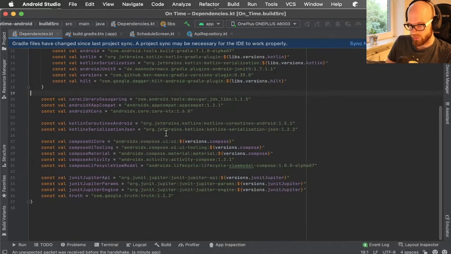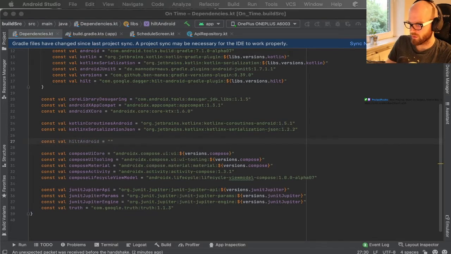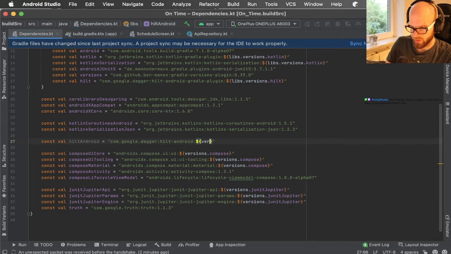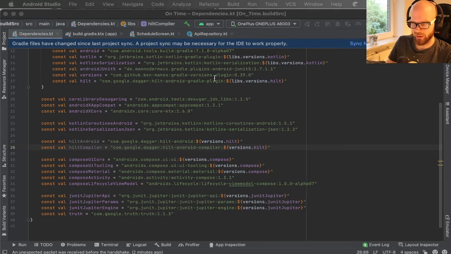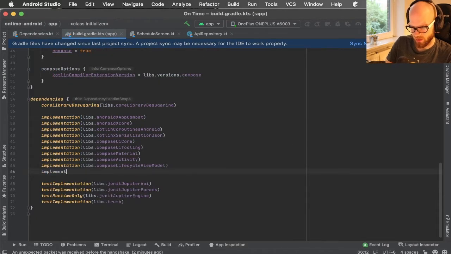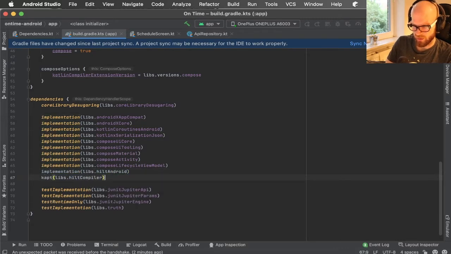Okay, and then we need 2 more things for Hilt, which is Hilt Android. This here. And then the Hilt compiler, which is this here. Okay, and then we add the dependencies to it. And to kapt, and then we should be okay. Wait, what? Oh, I need to sync. Got it.